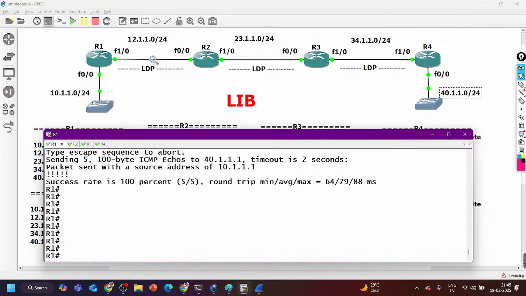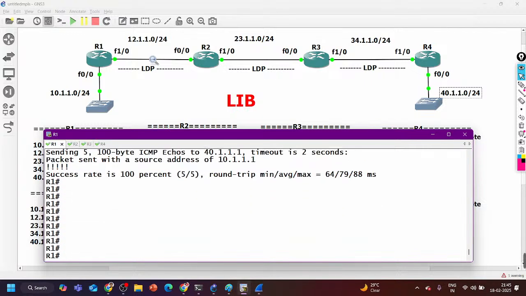Everything is working. So don't assume on your own that it works because of BGP and wouldn't work with static; it will work with everything. Doesn't matter what protocol we are running, right? That doesn't matter. How the 40 subnet is reachable from router number 1, and all these routers, router 2, router 3, will forward traffic on the basis of label.